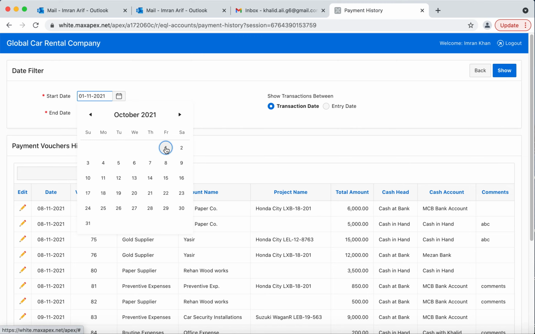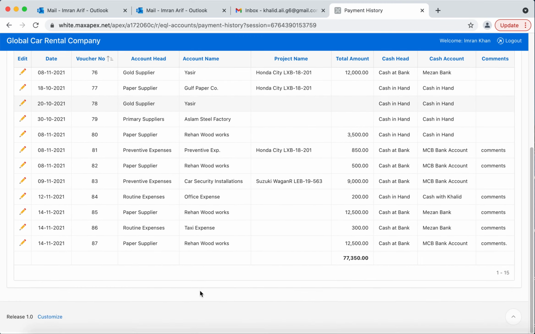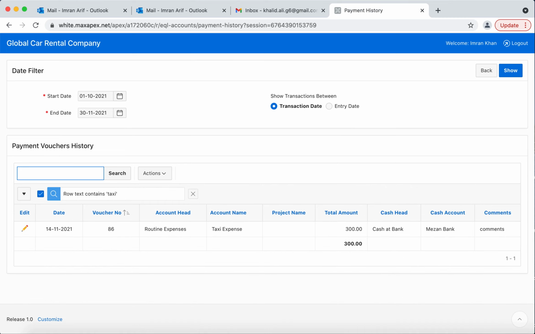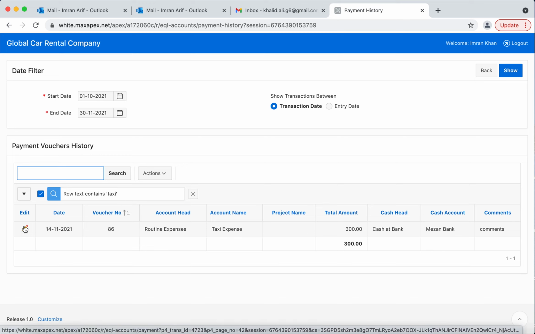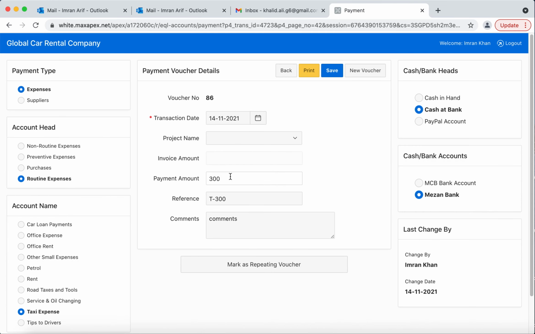If you want to search for a particular voucher, you can also do that. Enter, for example, taxi. So you will come to the voucher which has the taxi text in it. You can edit this voucher. If you have access to edit the voucher, you can edit it in this way.